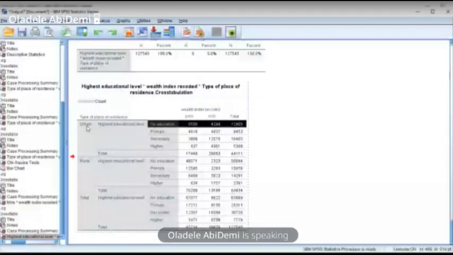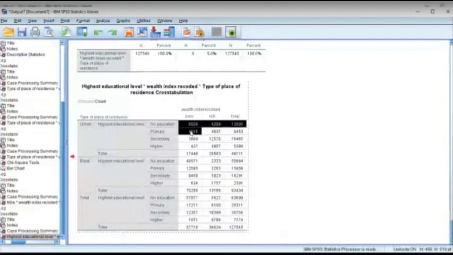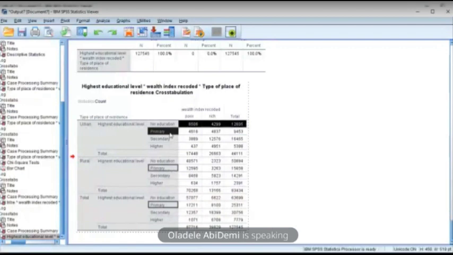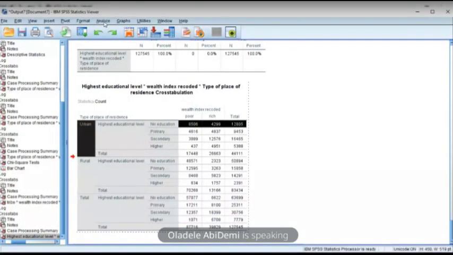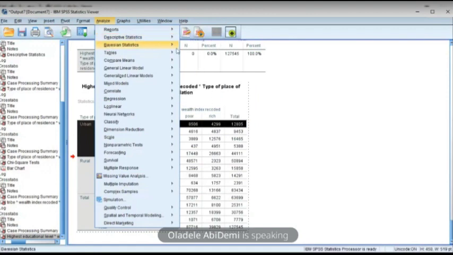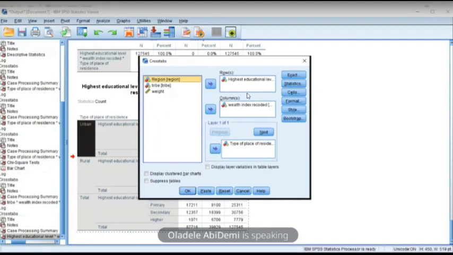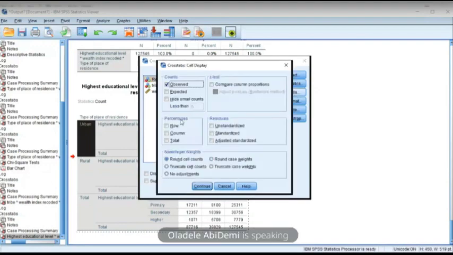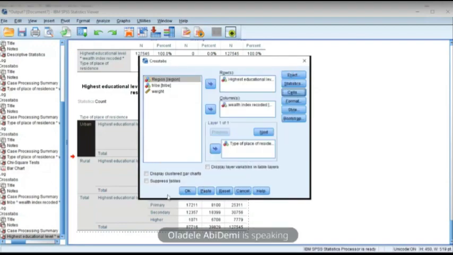This particular number is showing the number of poor people with primary education that reside in urban area. The same thing. Of course, if we include percentages of the rows, we are going to be able to say some meaningful things about it. Let me just quickly include percentage in cells, percentage of the rows.